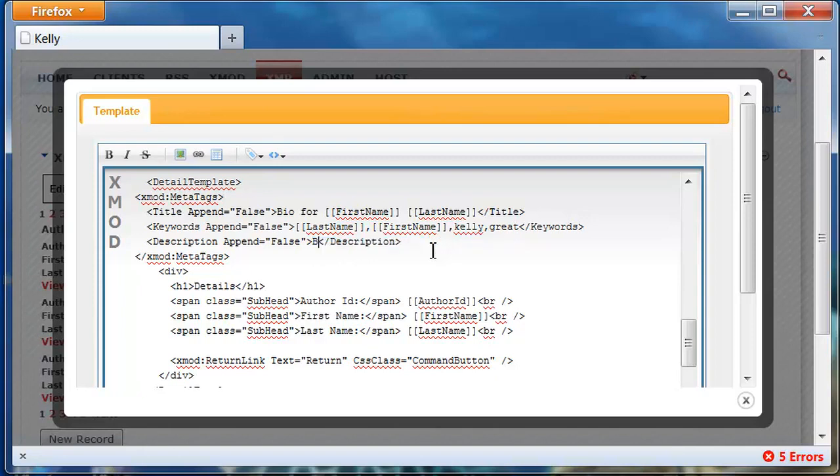We'll say biography for first name and last name. So basically what we're doing here is we're saying this is on the title, bio for the author name, and the keywords will be the author's last name and the author's first name, and of course Kelly and great. And then finally for the description, it'll be biography for first name, last name.